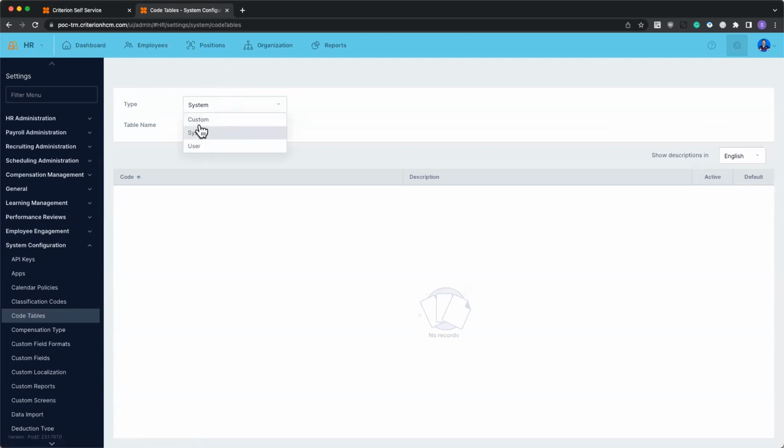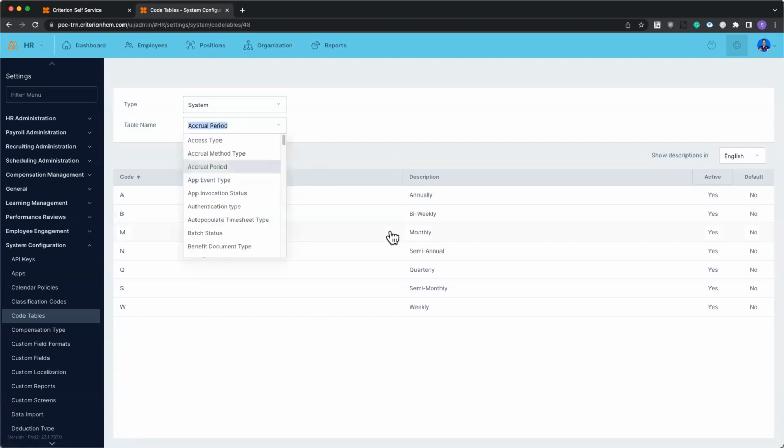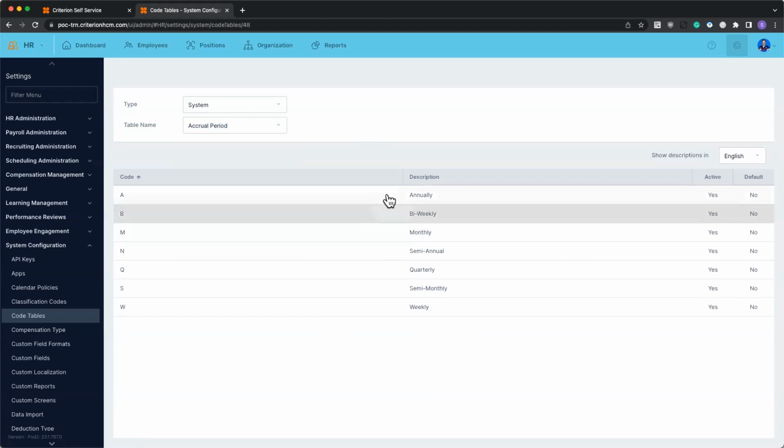So when you go to your code tables, you will see custom as one of the types. So system are tables that the system needs for a bunch of different settings. You cannot change these. You could certainly look at them and see things like, oh, accrual periods or whatever it is. But you can't change these things. You'll notice here I can't click and edit them or anything like that.